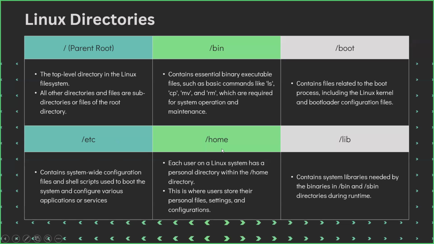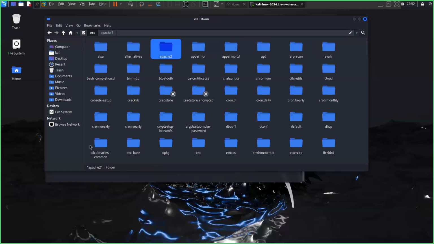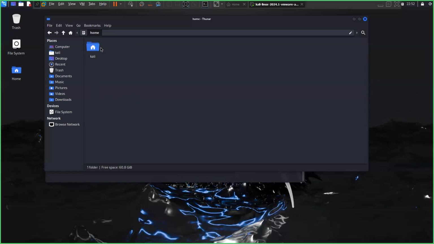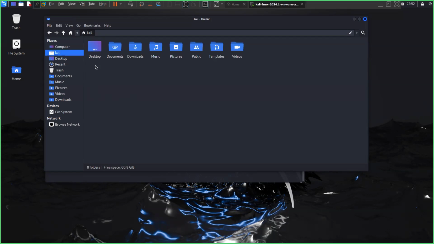Then you have the home folder. This is a folder for the personal files of users. So now we are logged in as a user called Kali, if you remember. So if I go to my file system and if I go to this folder called home here, you can see if I open that up, there's a folder called Kali. So this has a home icon on it, indicating that this is my personal space where I can store my personal files, desktop related files, documents, downloads, music, pictures, etc.